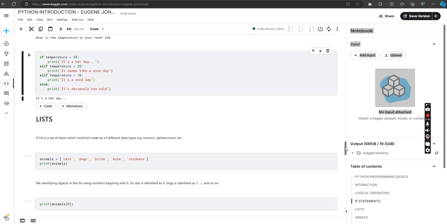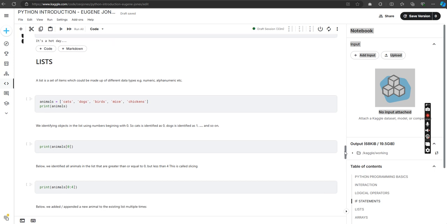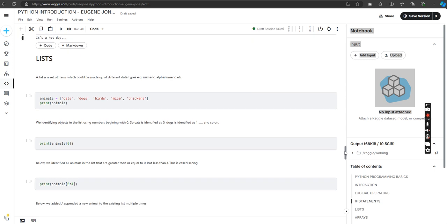Okay, so in Python we have what we call a list. A list is a set of items which could be made up of different data types. For example, numeric, which are numbers, like the floats, integers, and decimals, the double, and alphanumeric, which can be numbers and letters, A, B, C, D to Z.